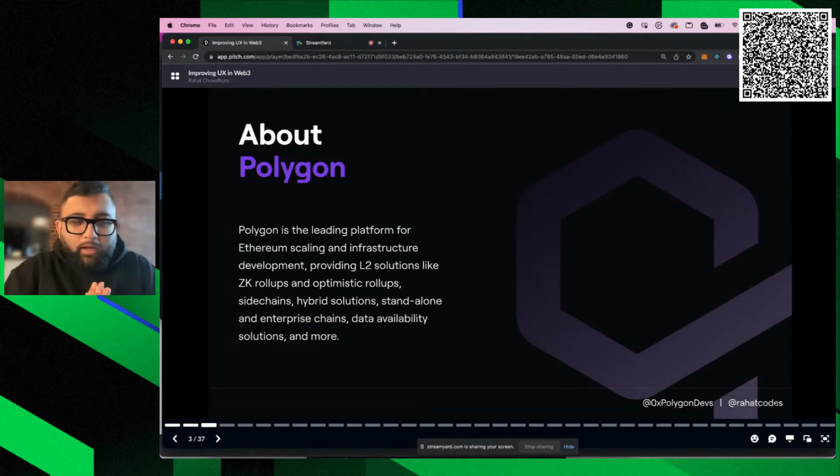Really quickly, a little bit about Polygon, just in case you're not too familiar. Polygon is one of the leading platforms for Ethereum scaling and infrastructure development. We provide a bunch of different solutions. We're trying to be like a Swiss Army knife for Ethereum scaling. So you've got different solutions like ZK rollups, with a lot of things on that side coming through in the coming months, as well as optimistic rollups, side chains, and more. There are different solutions made for different problems, and we're trying to give all of those different use cases something to build on top of.